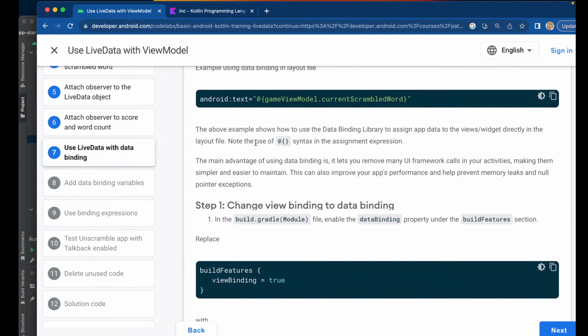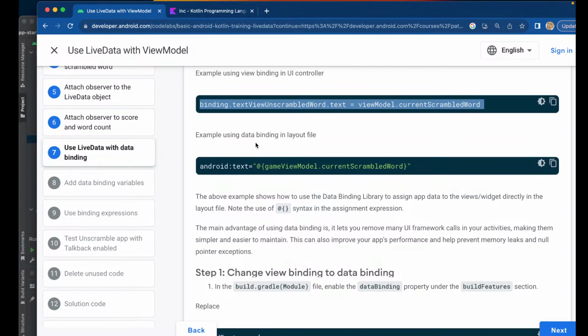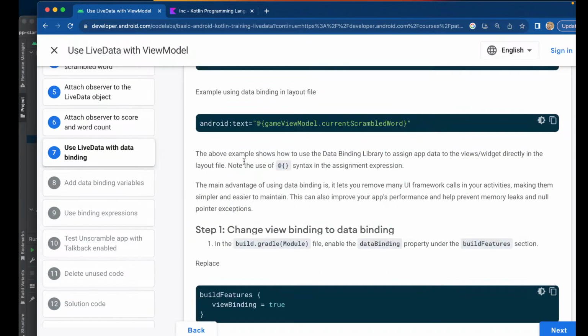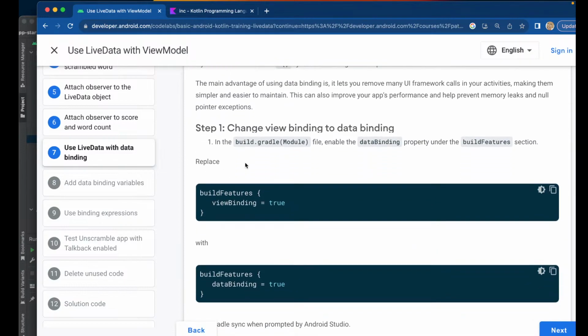So in the layout file, this is what you would put. The above example shows how to use the data binding library to assign app data to the view widget directly in the layout file. Note the use of curly brackets syntax and the assignment expression. The main advantage of using data binding is it lets you remove many UI framework calls in your activities, making them simpler and easier to maintain. This can also improve your app's performance and help prevent memory leaks and null pointer exceptions.